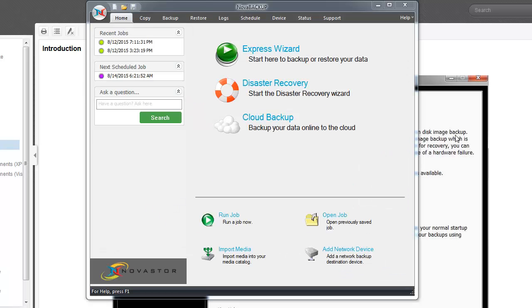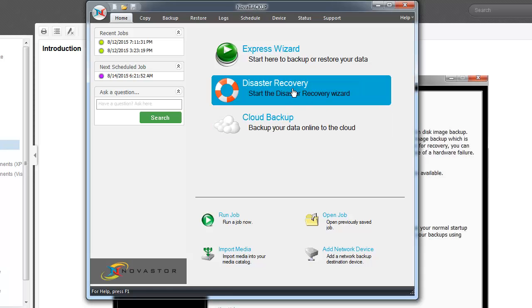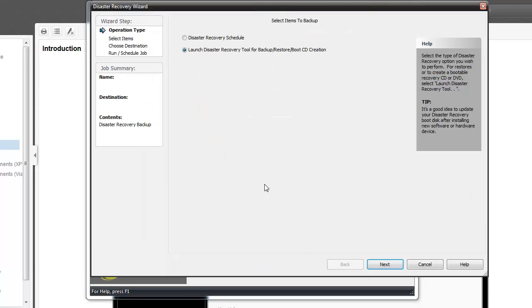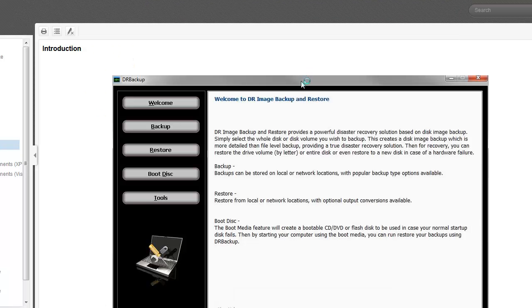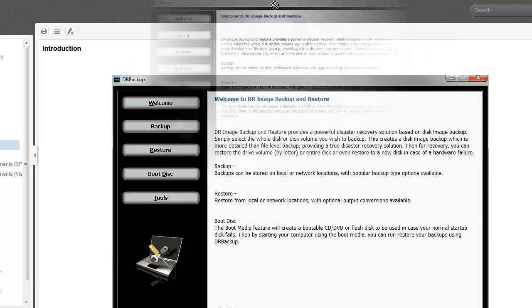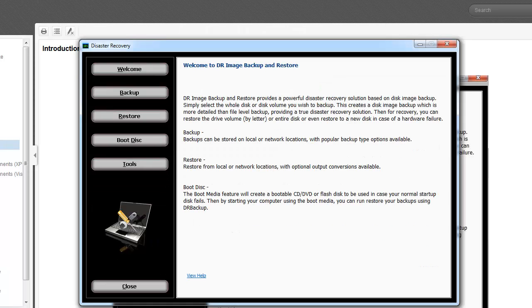Now, once you were to create, let's say, that image of the file, you need to create a startup boot disk. So go ahead and go under the disaster recovery, and we're going to launch the recovery tool here. So I'll hit next. And right in here, we're going to go ahead and create, I was clicking on the image and not the box. That's pretty funny. So we're going to go ahead and create a boot disk.